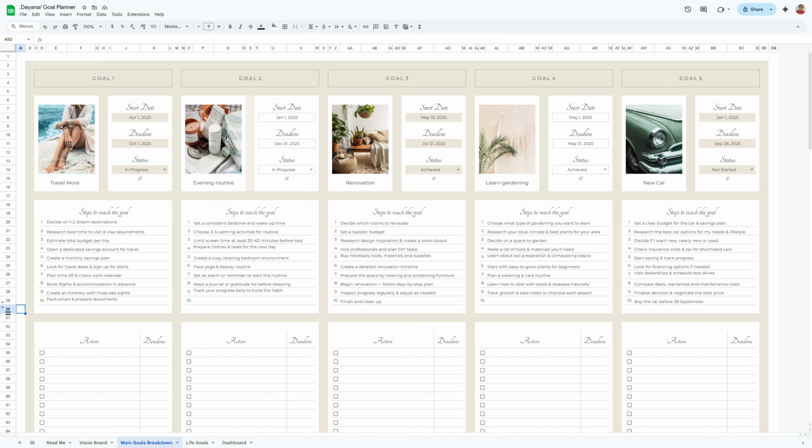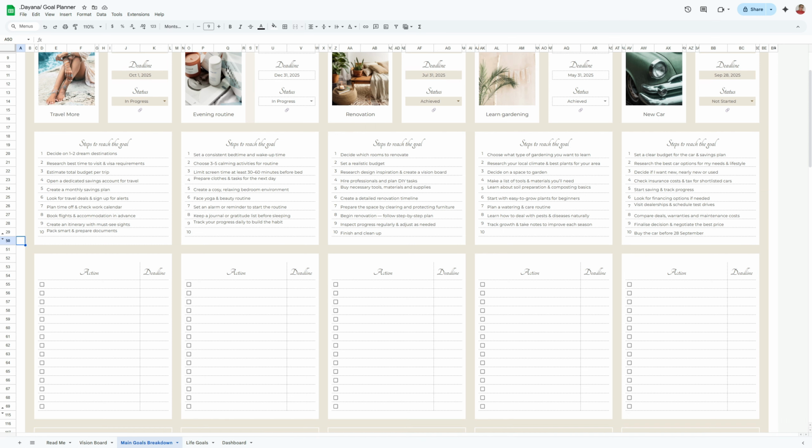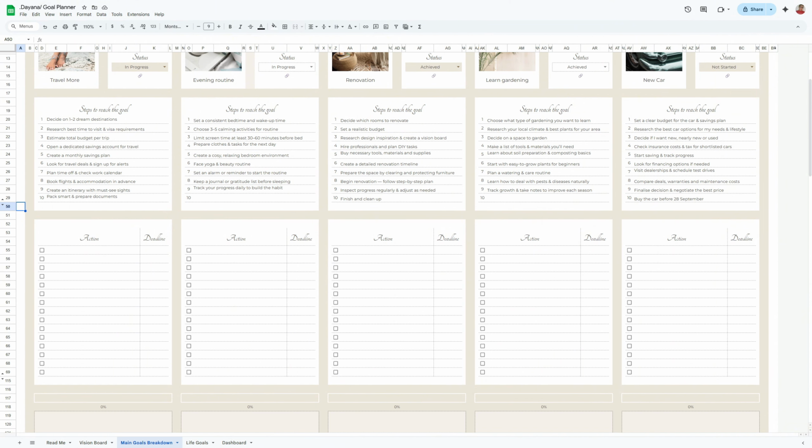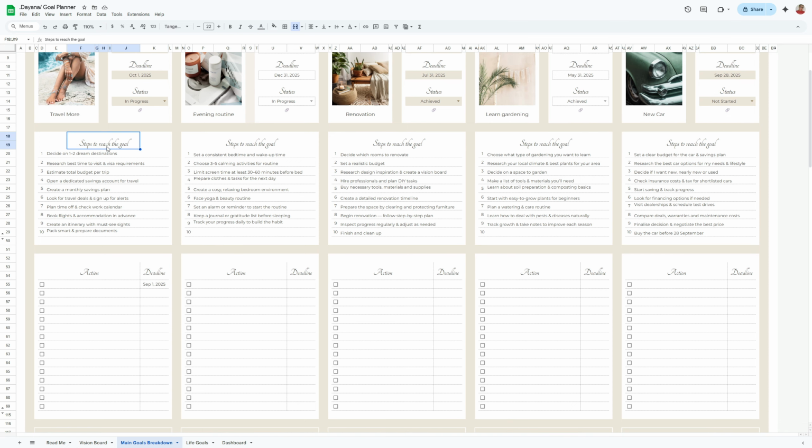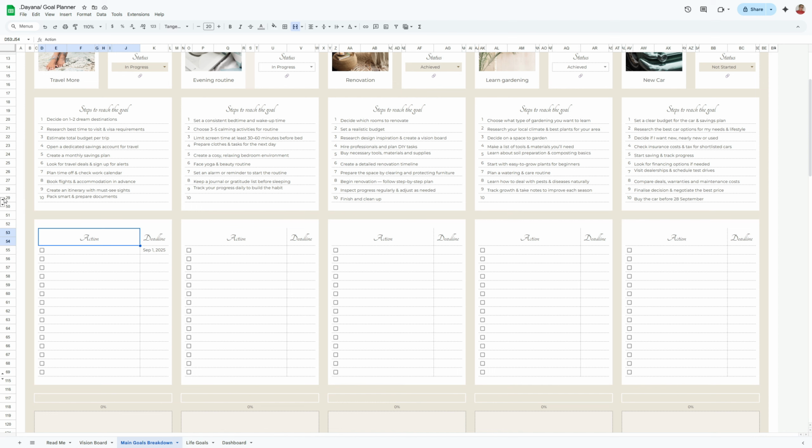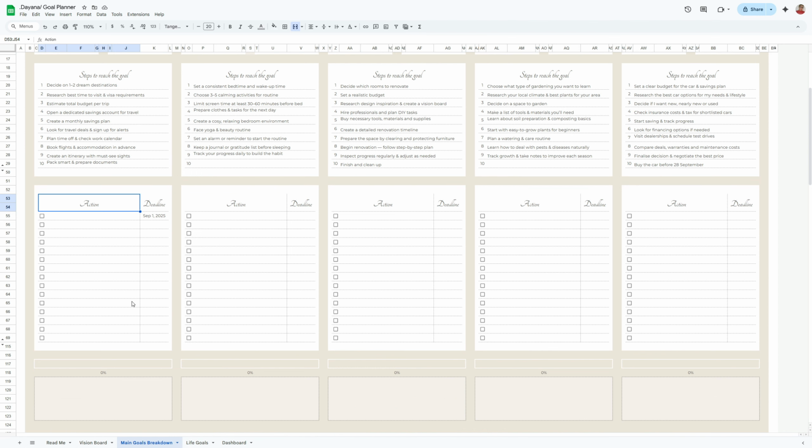And right underneath those, there's space to write down the specific actions you'll take to move each step forward. Next to each action, there's a date field where you can set your deadline. To do that, just double-click on the cell and pick a date from the calendar that pops up. In the steps to reach the goal and action sections, we've added extra rows to give you plenty of space, especially if you prefer to break things down in more detail.